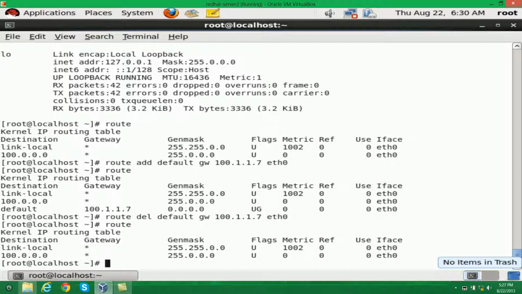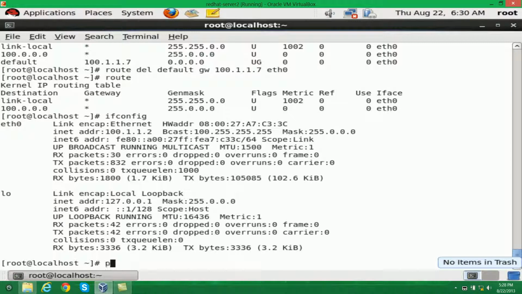And then an important command is ping. The ping command, you all must know about it, is used to verify that you can talk to other hosts on the network. Since I am not on a network, I will just ping my own IP address.